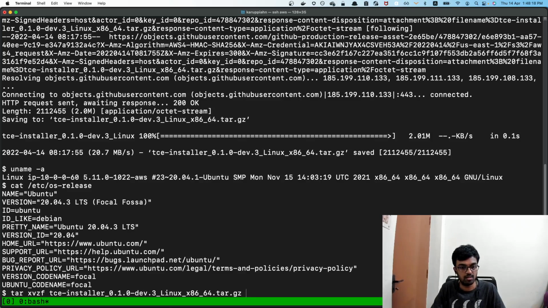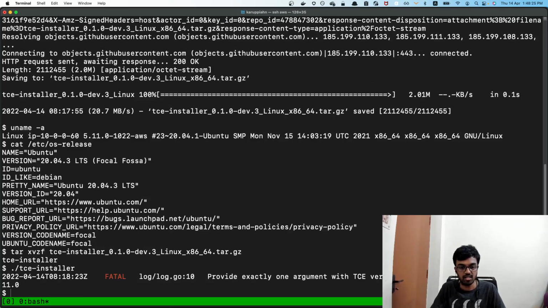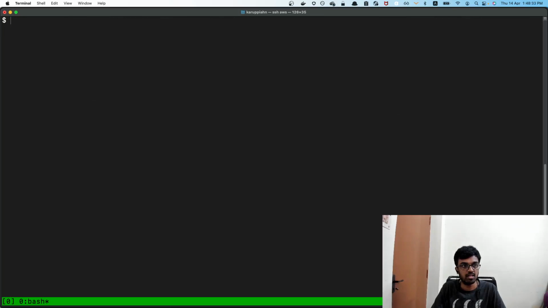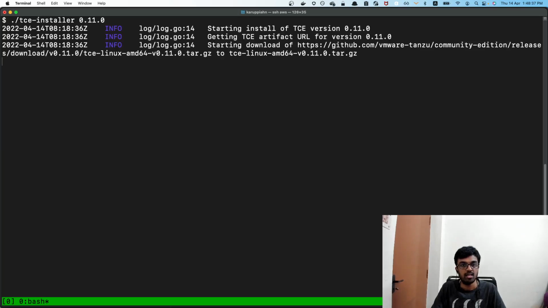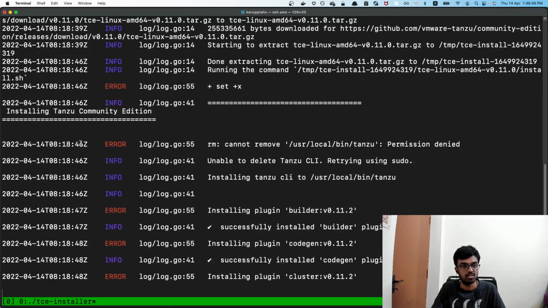So you get this TCE installer, and when I run it, it says provide exactly one argument. With the TCE version, for example, you say just TCE installer 0.11.0. I'm going to clear the screen and then run 0.11.0. And you can see it saying starting the installation of TCE version, and actually I think I'll need sudo access. I should have run sudo, yeah.